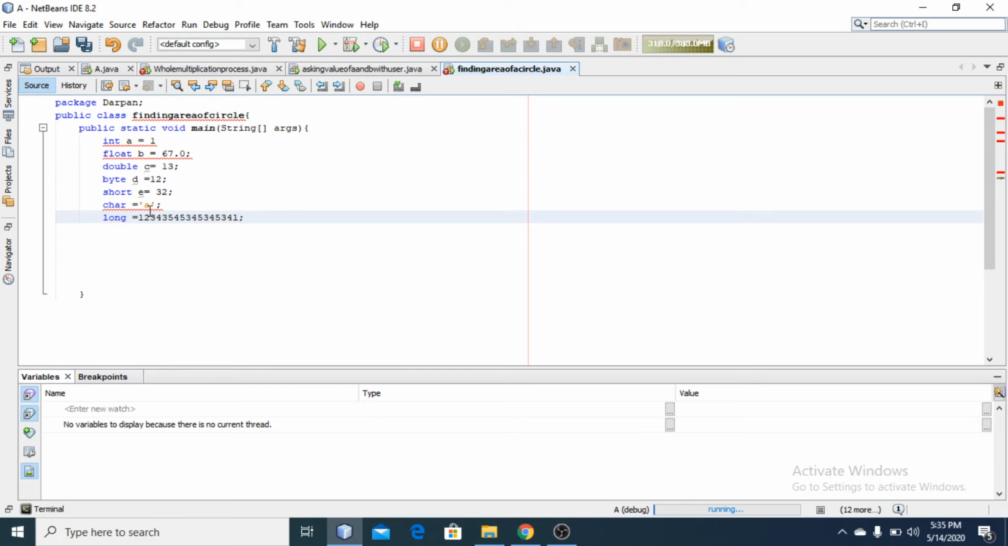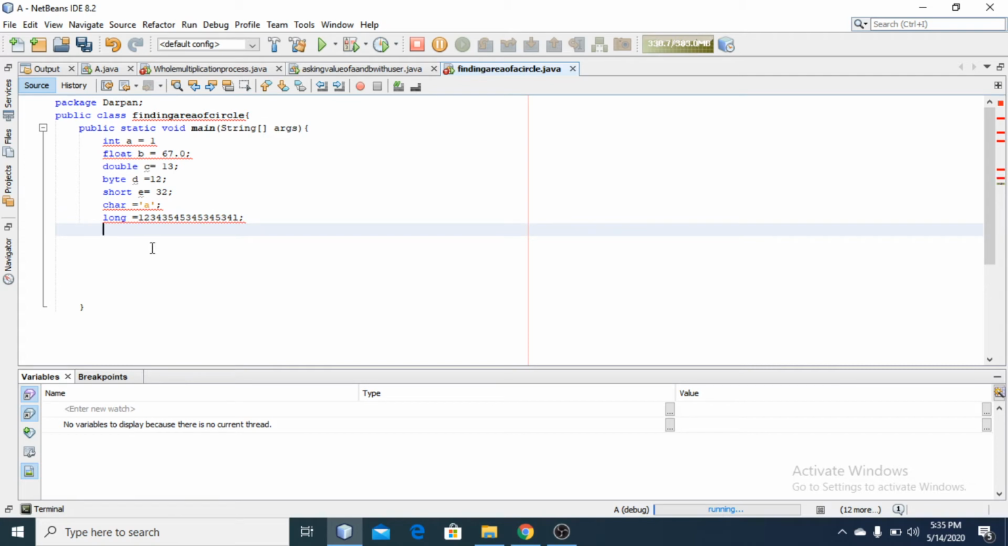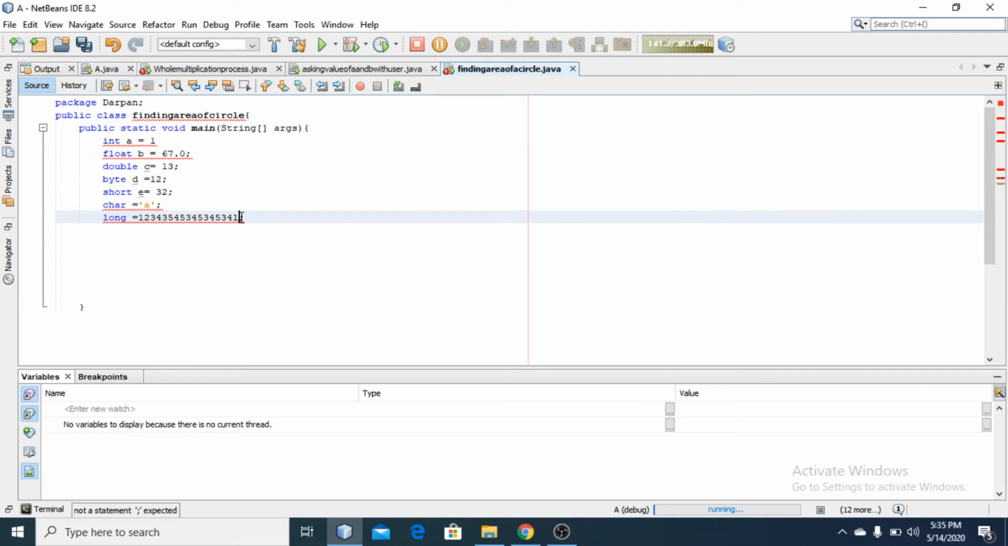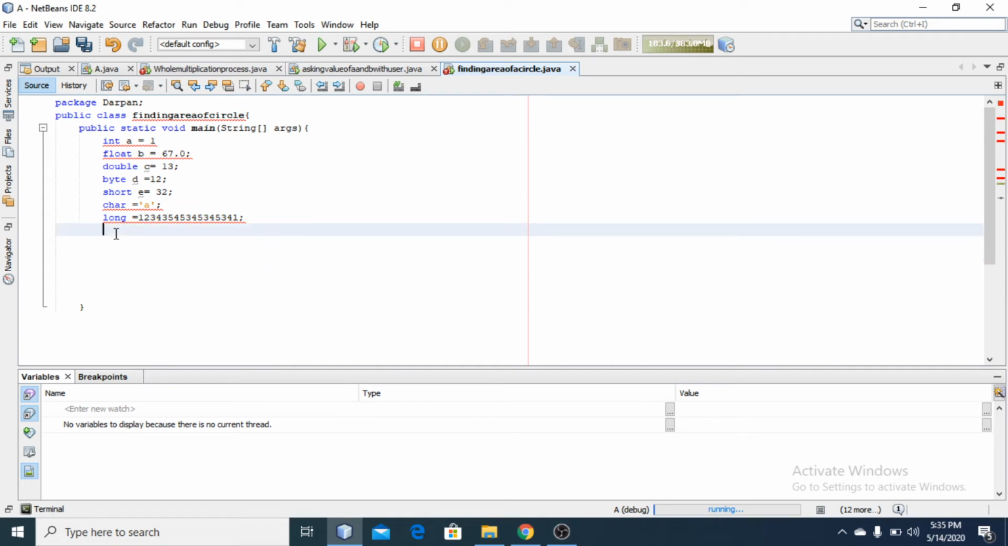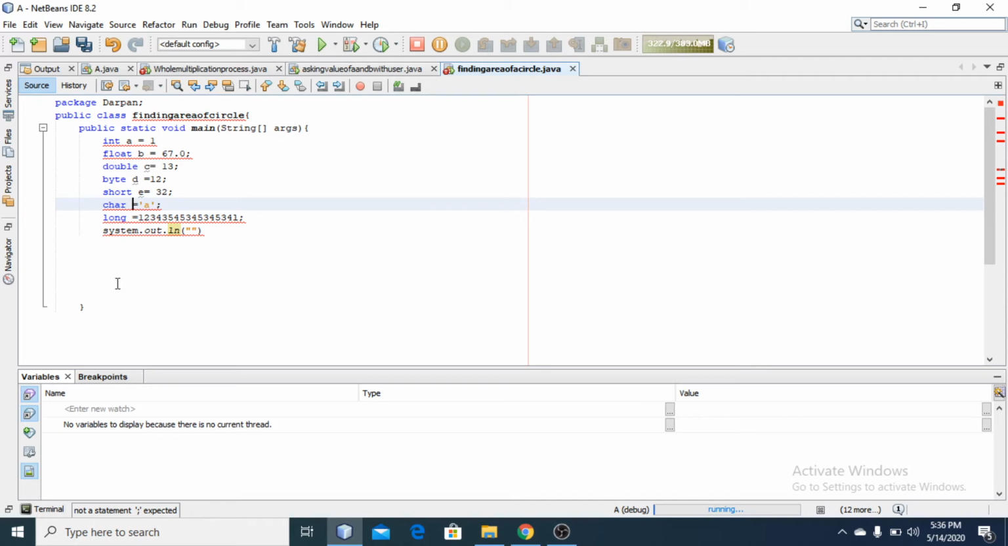Error. So let's try to print long. For this, System dot out dot println. Sorry, we forgot to put the variable here: char f is equals to a.